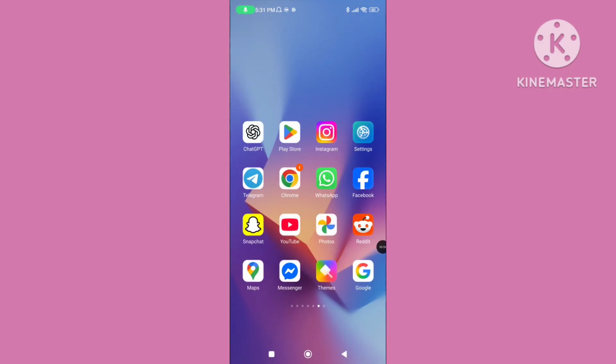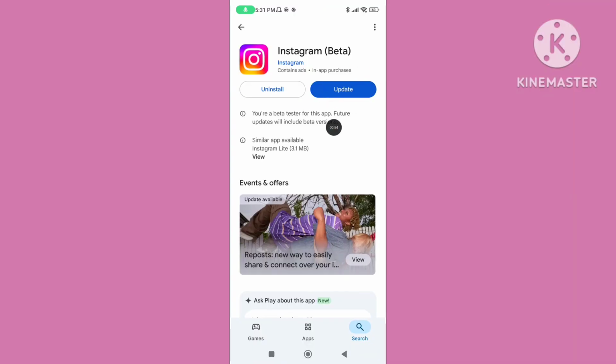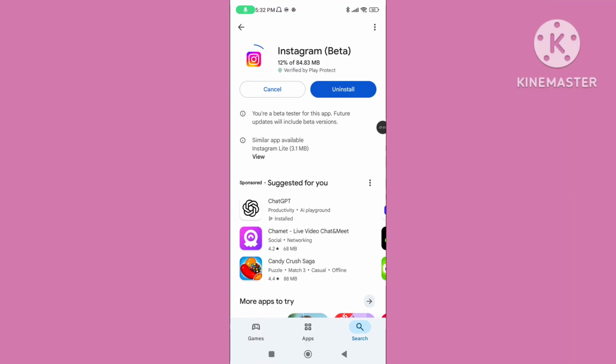Step 2. Open Play Store and update your Instagram application to the latest version.